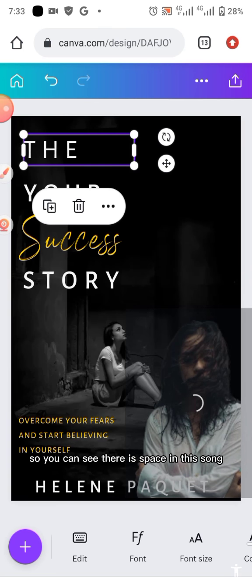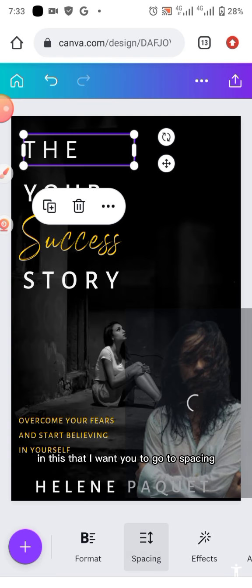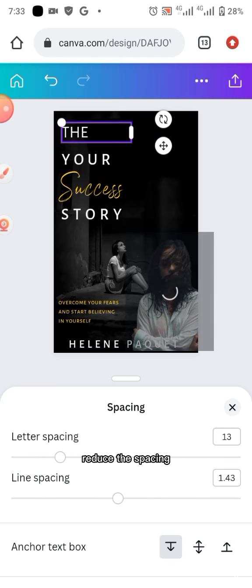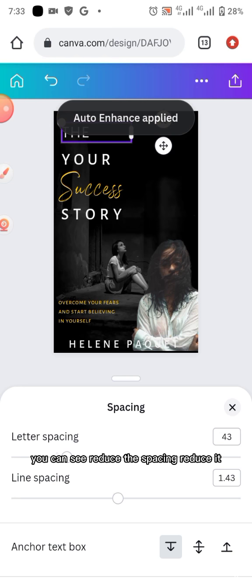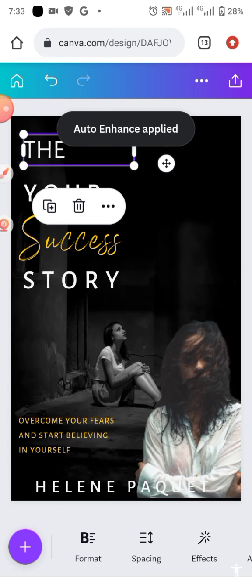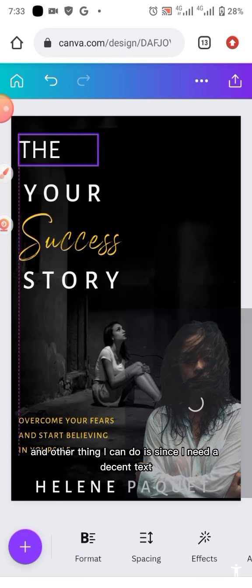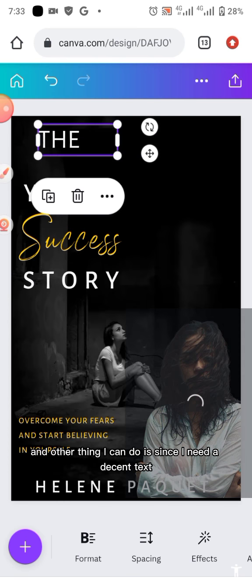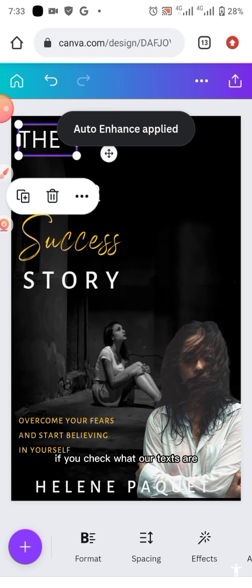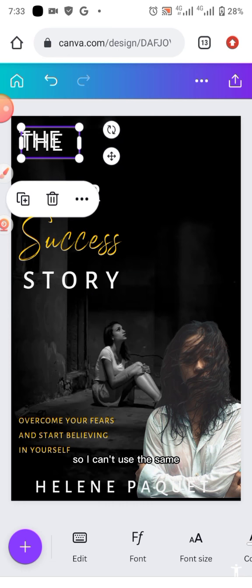So you can see there is spacing in this letter. What you need to do, just go to spacing, reduce the spacing. You can see, reduce it. Okay, it has been reduced. And another thing I can do is, since I needed this text, if I need other text I need to duplicate this so that I can use the same.